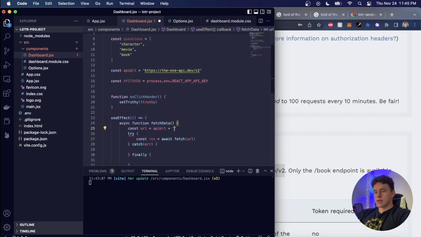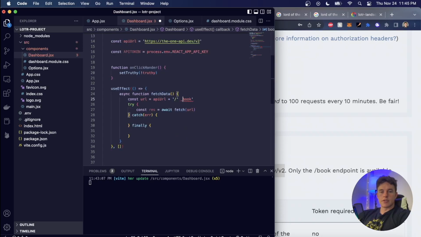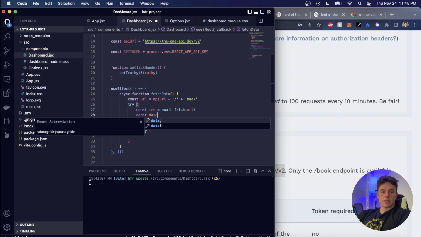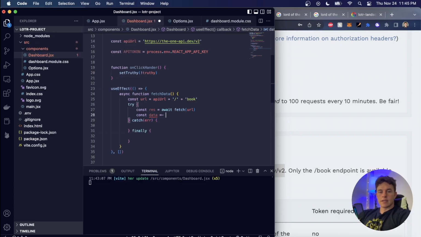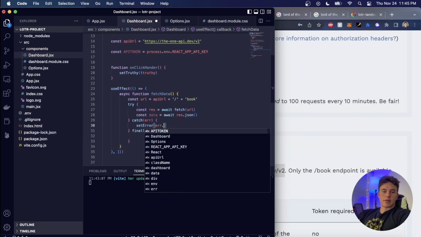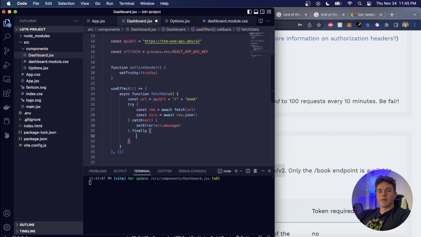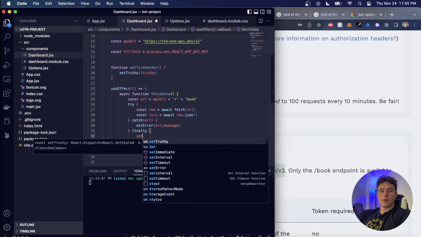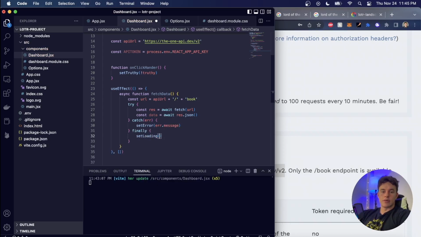So for the second, I'm just going to set it as a default to book, and I might actually split it out into two separate strings, just like that. And we can say const data is equal to await res.json. And in here, we can say setError equal to error.message. And in this finally block, what we're going to do is set loading to false.